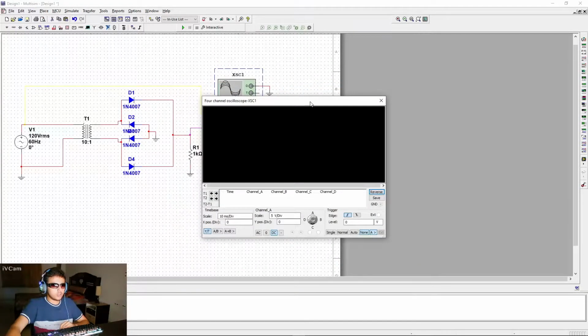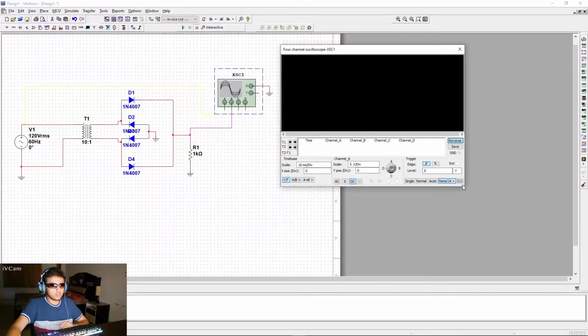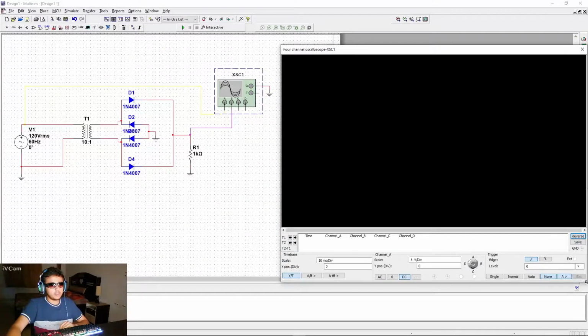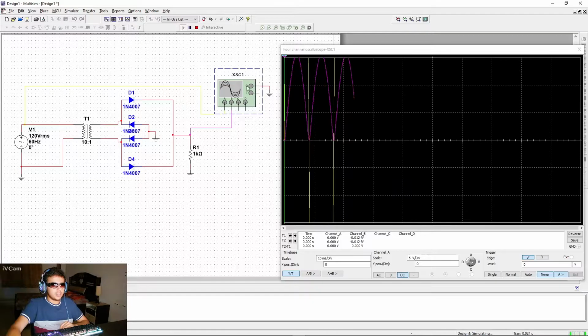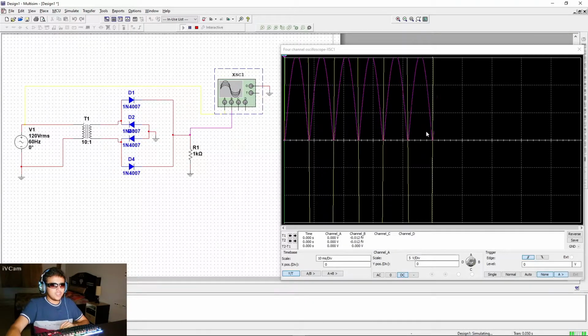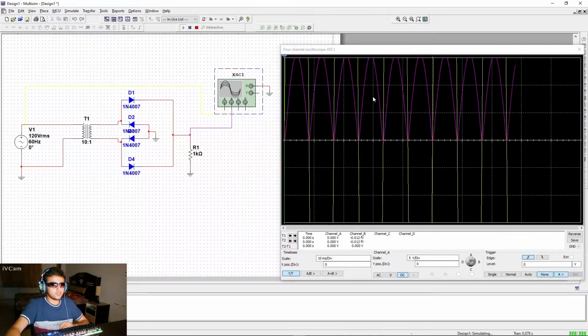Let's open up the oscilloscope, and I'm going to enlarge the screen of the oscilloscope so you can see it better. So right here, this is the oscilloscope screen. Let's simulate the circuit now. Now you see over here what we're getting. So these are super precise, super duper precise.